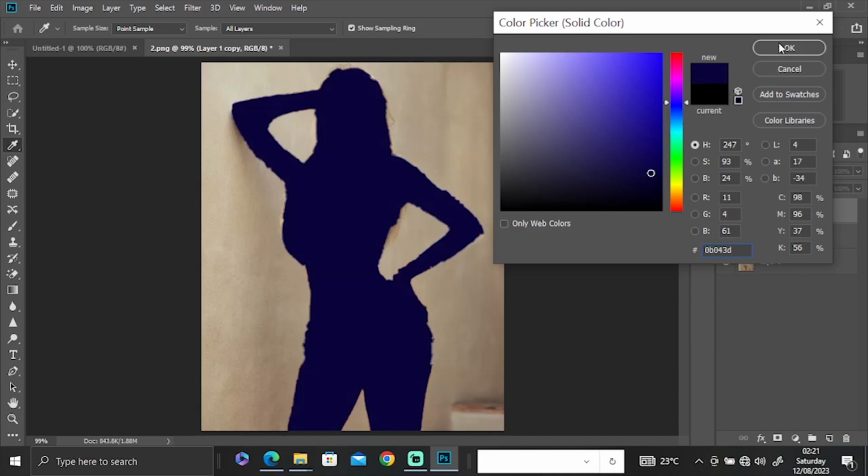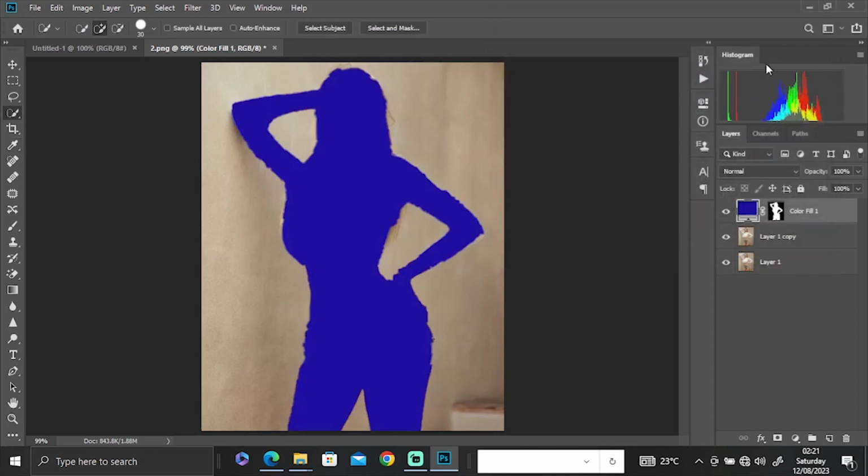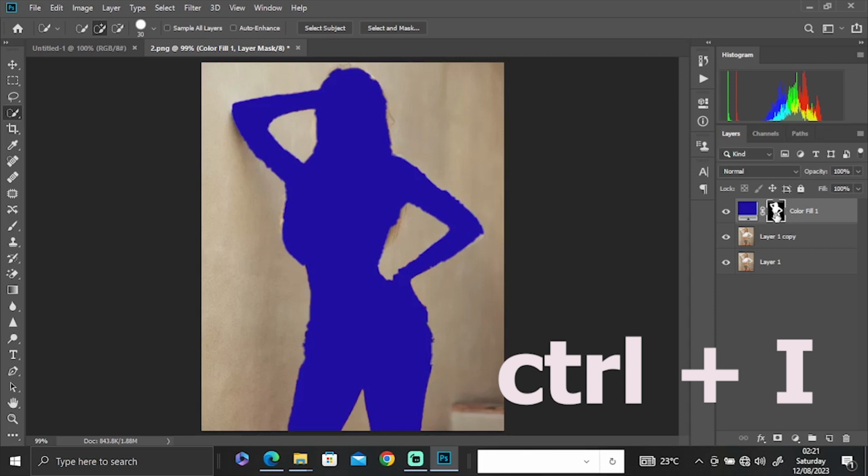Now our image is filled up with the fill color of blue, but this is not what we want. So we are going to invert this image. So we shall come to select this fill layer mask here. After selecting this fill, then we can press Ctrl I on the keyboard to invert this.